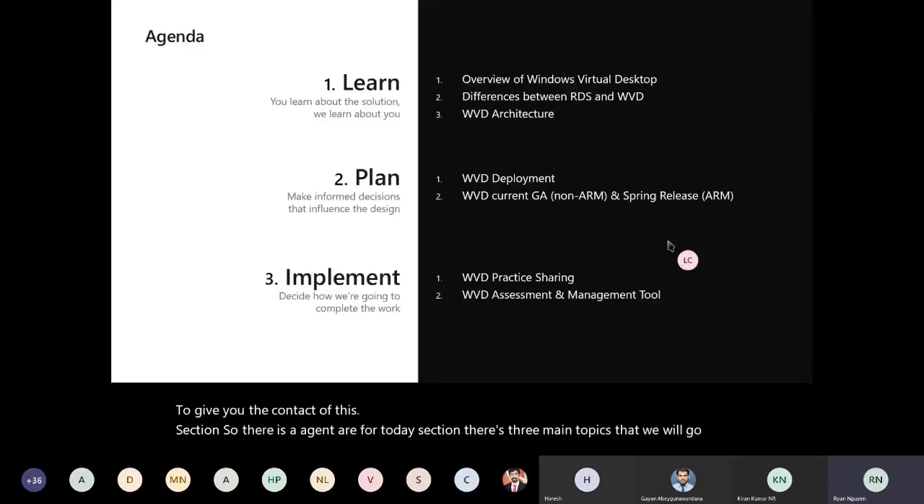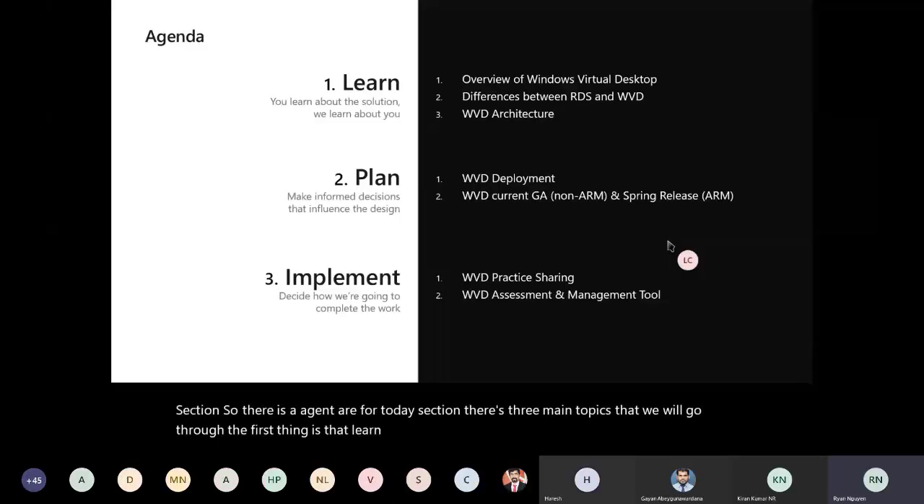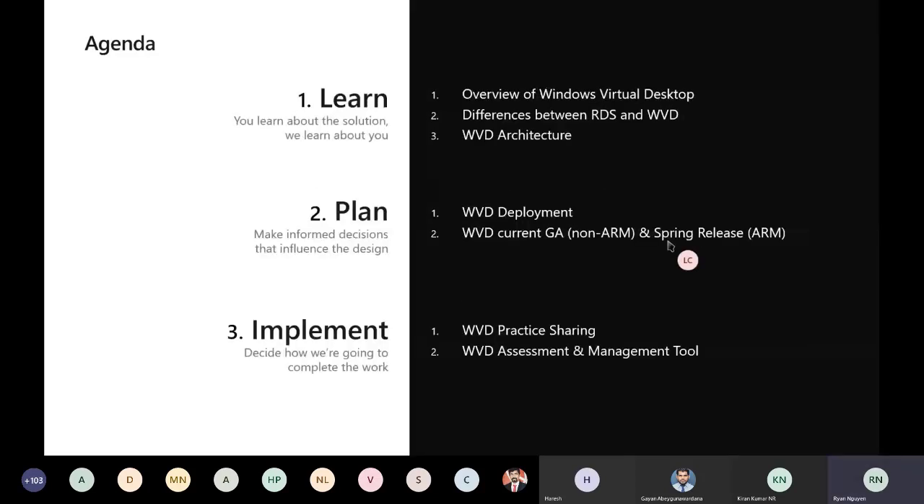The first thing is learn, which is you will see what the solution is and learn about it. I will do a little bit about the comparison, which will help you to understand the differences between RDS and WVD. For someone who is not familiar with this, WVD stands for Windows Virtual Desktop, right? I will help you to understand about the architecture.